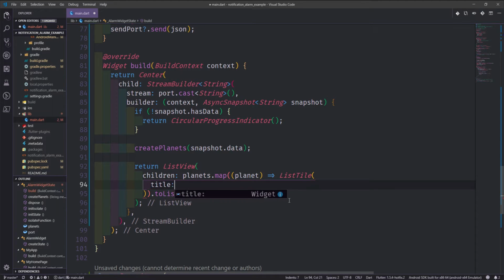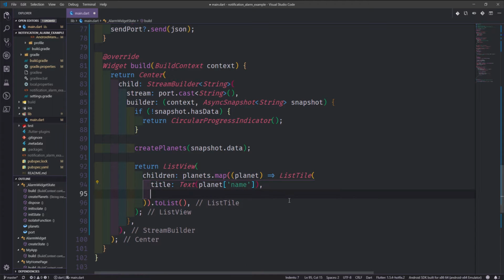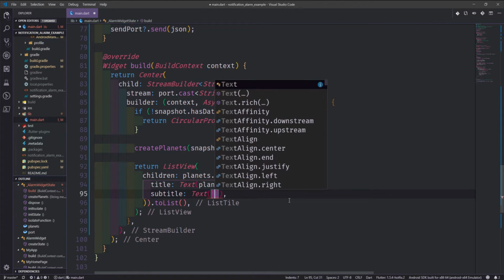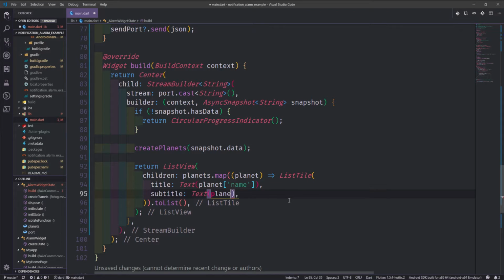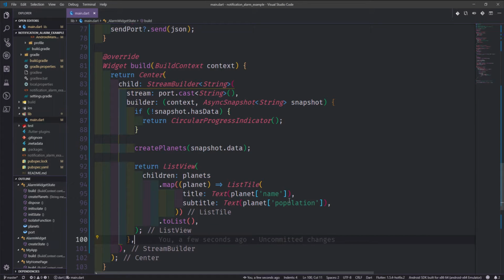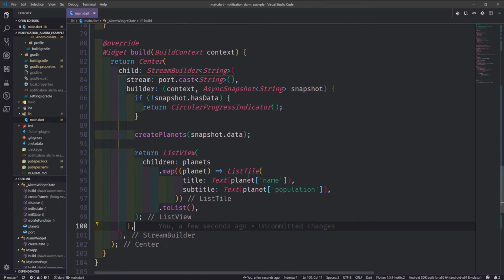So title, let's see, planet, what would it be? Let's get the name. Subtitle, and I think they have population, and we'll just do that. That should be enough to sort of prove the point here, or to show you guys what's happening here.